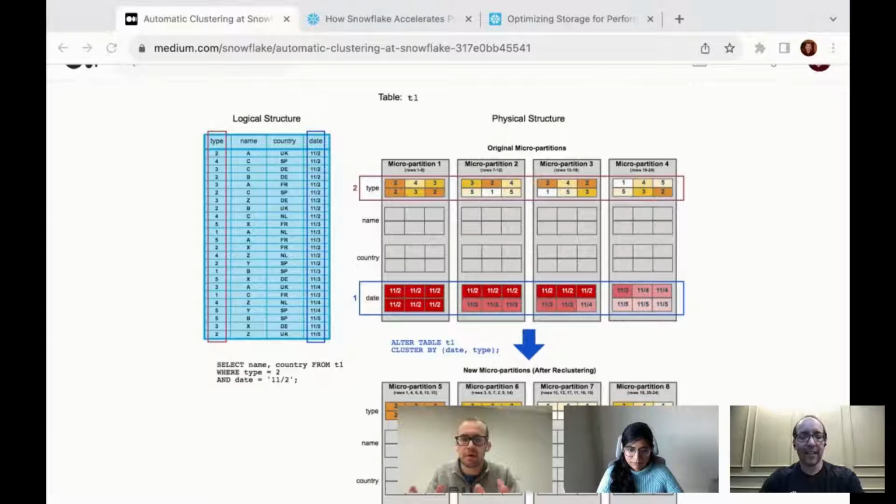In this example, let's imagine that we have a fictional table that has 4 micropartitions. Now, behind the scenes in Snowflake, your data is organized across micropartitions. Most of the time, you'll have way more than 4 micropartitions. Many big customers have millions or tens of millions or even more micropartitions. But for the sake of this example, let's say that you have 4 micropartitions where the data in the table on the right is organized across these 4.